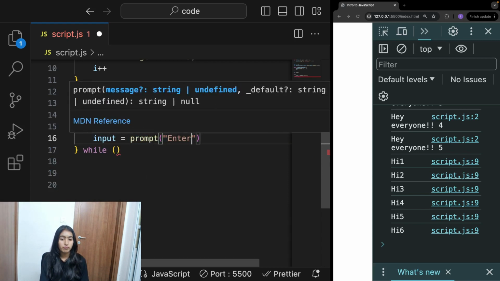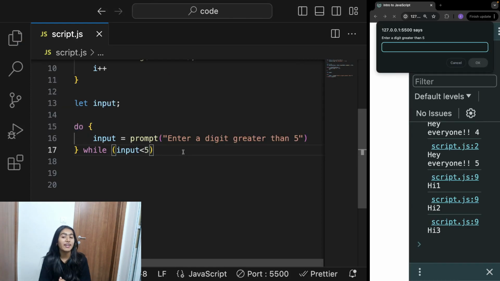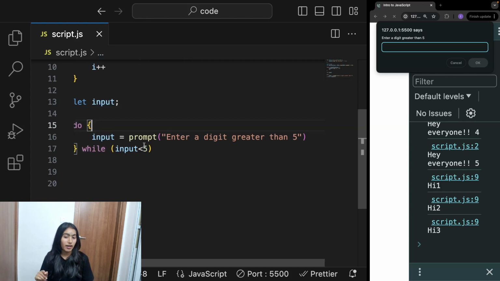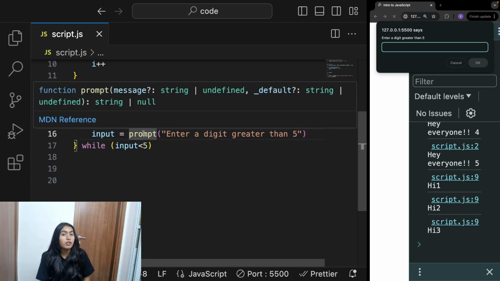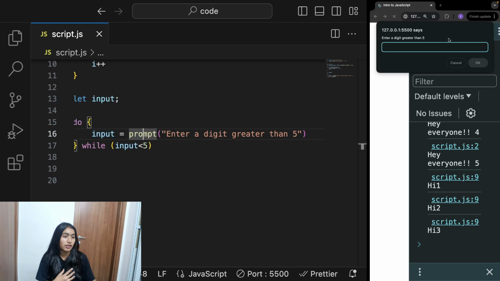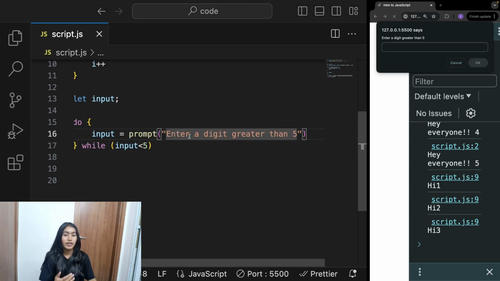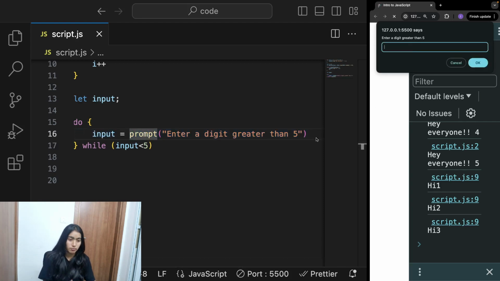So what I'm doing here is first of all I'm creating a variable named input outside the statement, and then inside the curly bracket I'm writing down input equal prompt. Prompt is an inbuilt JavaScript function. It's like a pop-up that appears, and you can write down your input here. This function allows you to write down an input inside the box, and it says enter a digit greater than 5.